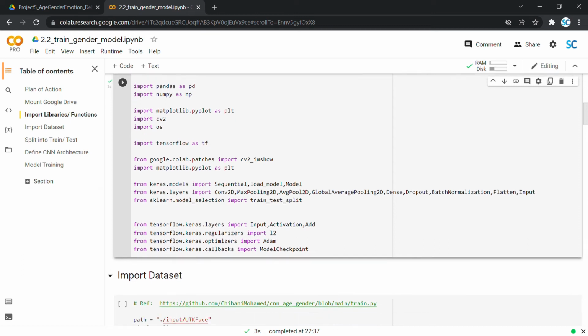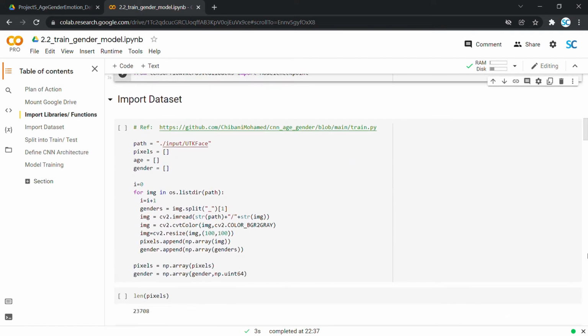This next section is on importing our dataset. Over here, we are first declaring our dataset path. Then on this path, we are reading all images available one at a time with this for loop. Then inside the loop, we first separate the gender label embedded in the file name. Then we convert this image to grayscale and we resize all images to 100 by 100. And then we keep appending all image pixel data to this pixels numpy array and labels to this gender array.